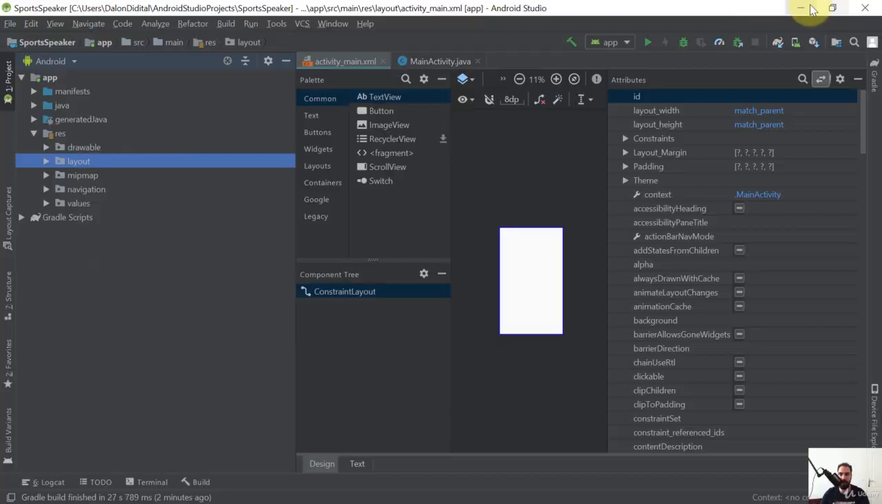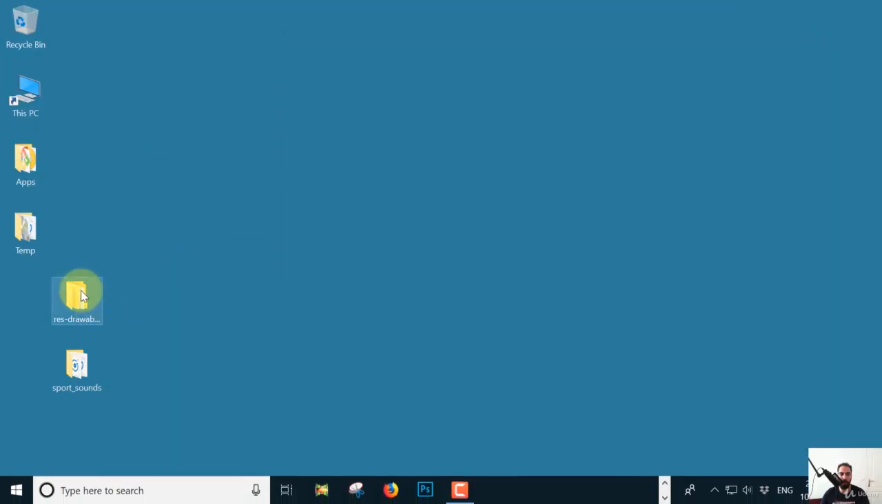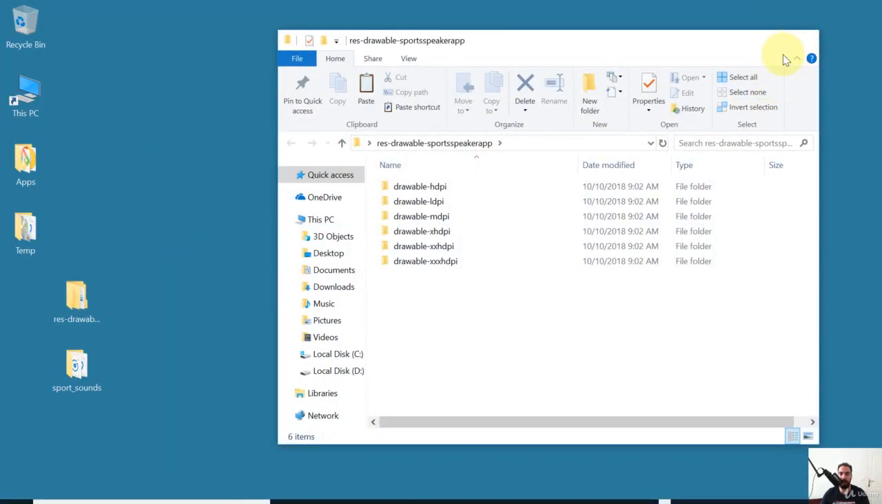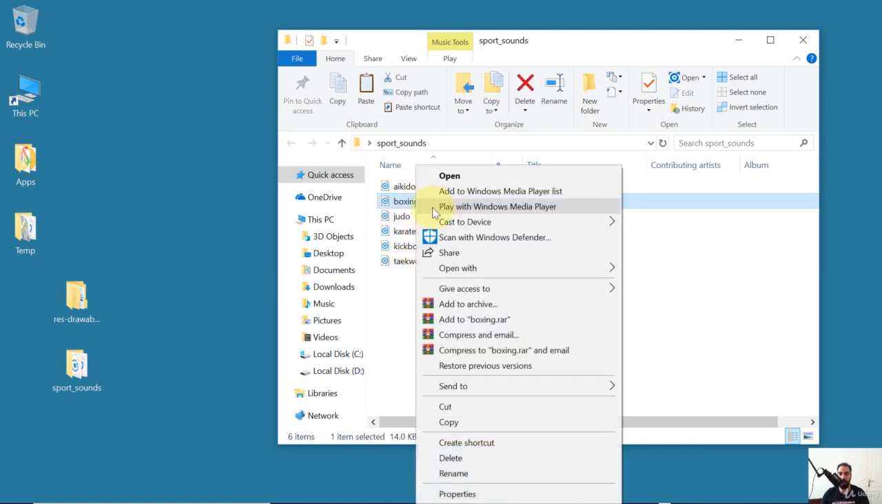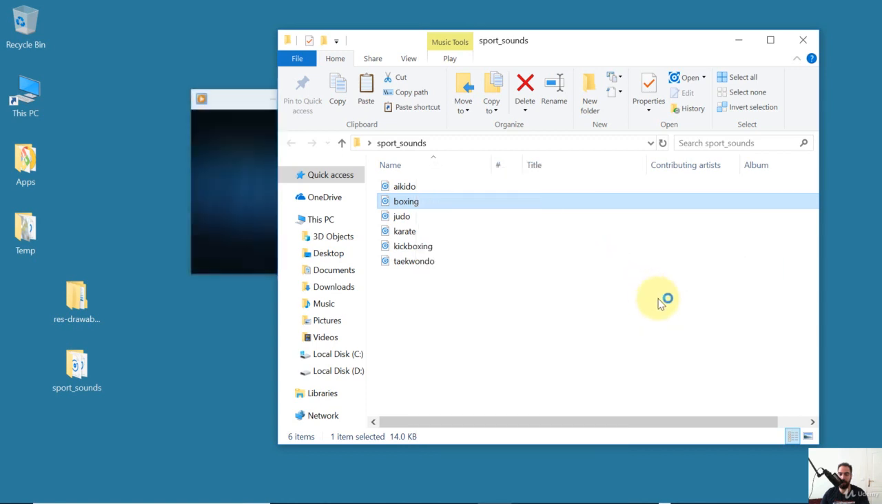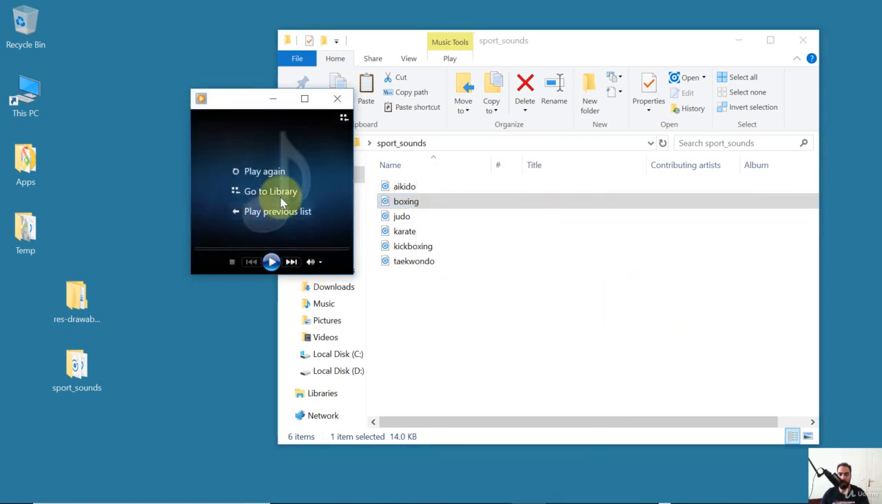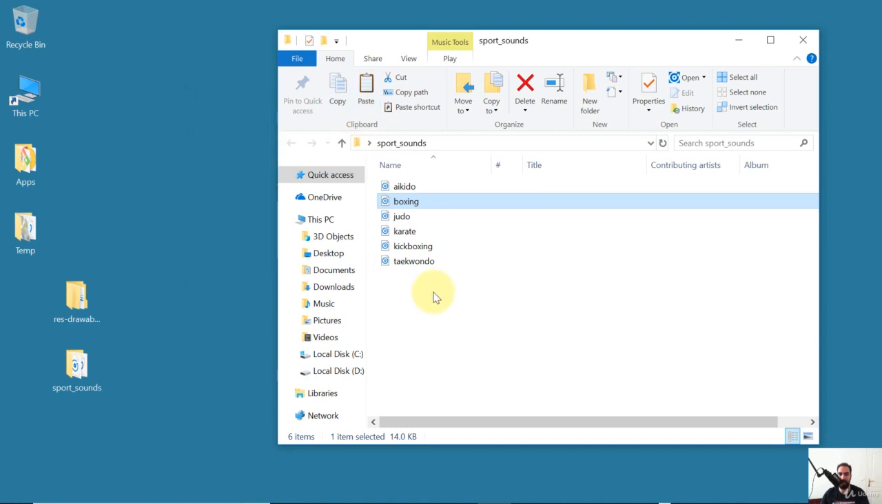Next, we need to add the sounds. So I have created some sounds here for this application. So these are the sounds. And I'm gonna just copy all of these sounds. Or if you want to, you can also test these files. So for example, if I double click on this boxing, or let's go ahead and open it with Windows Media Player. Boxing. So you should hear the name of the sport. So in this case, it is boxing.